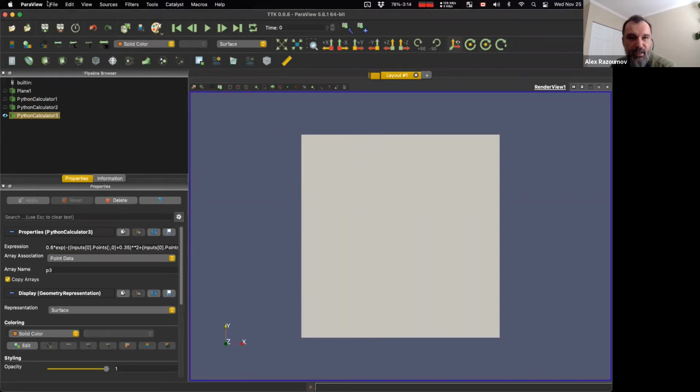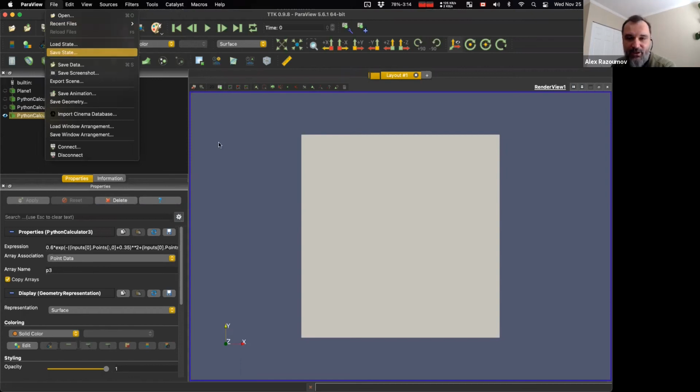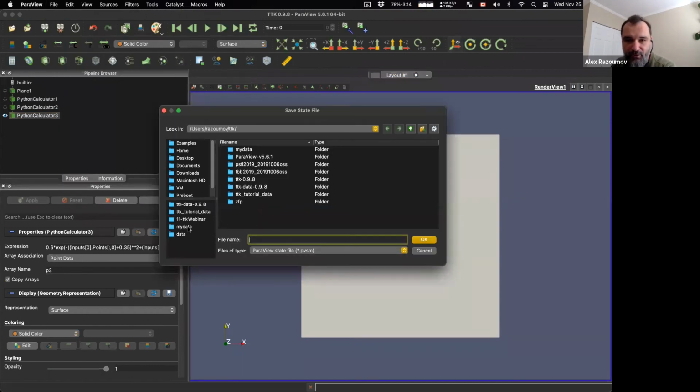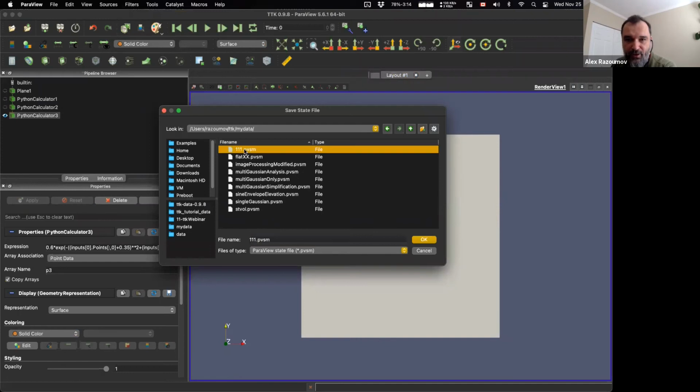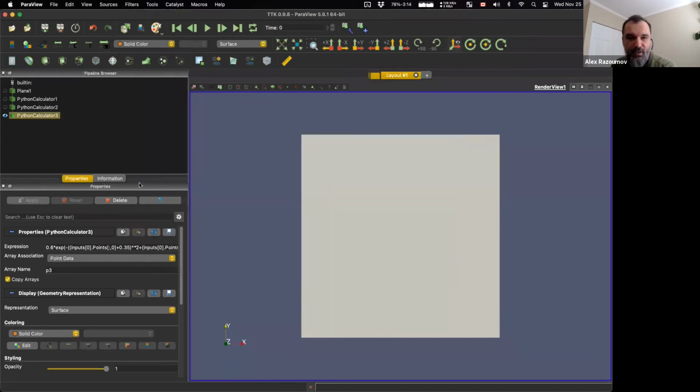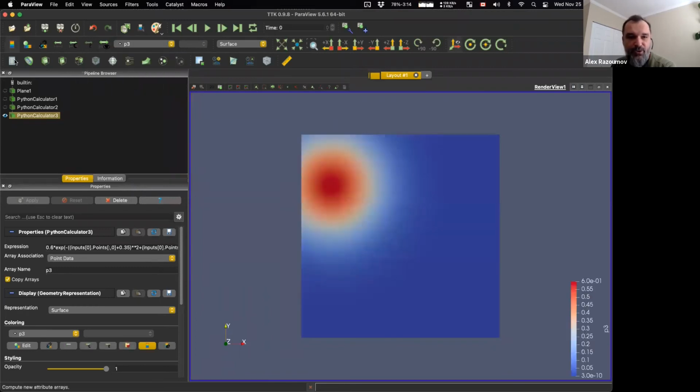Yeah, everything looks great. So I'm going to save the state file just in case it crashes. I'm going to save it into my data, into this state file. All right, so let me call it by P3, great. Then I'm going to introduce the calculator filter.